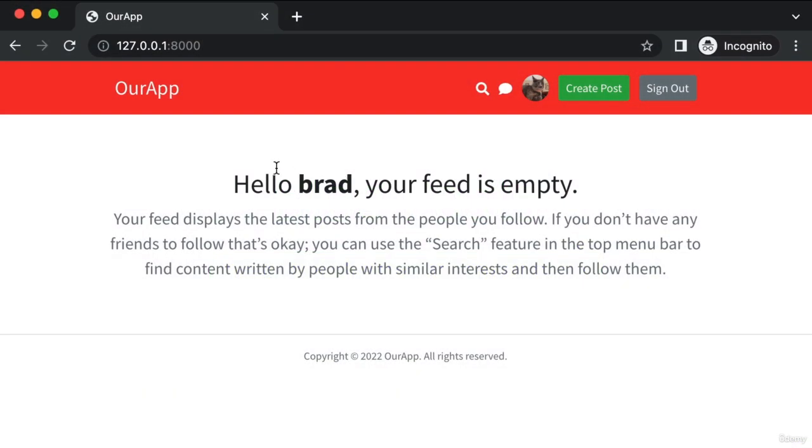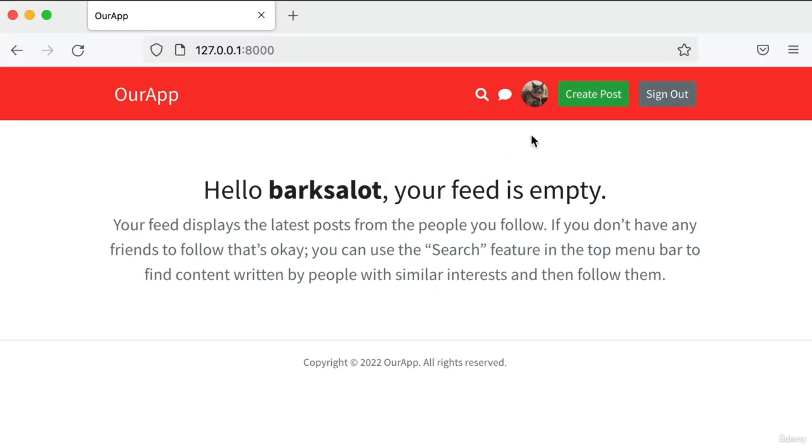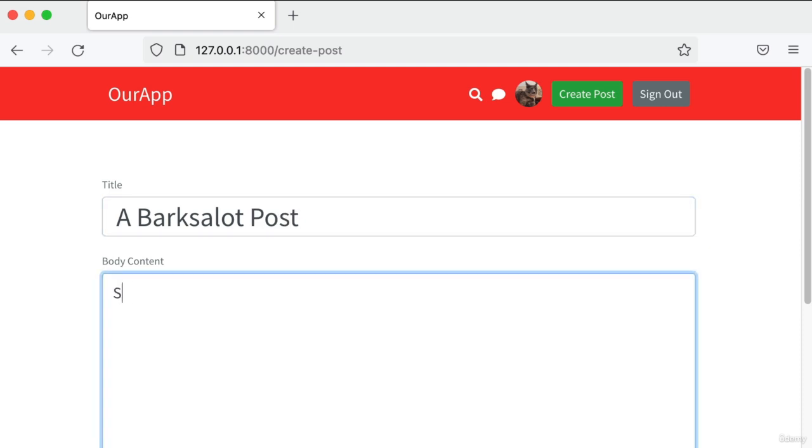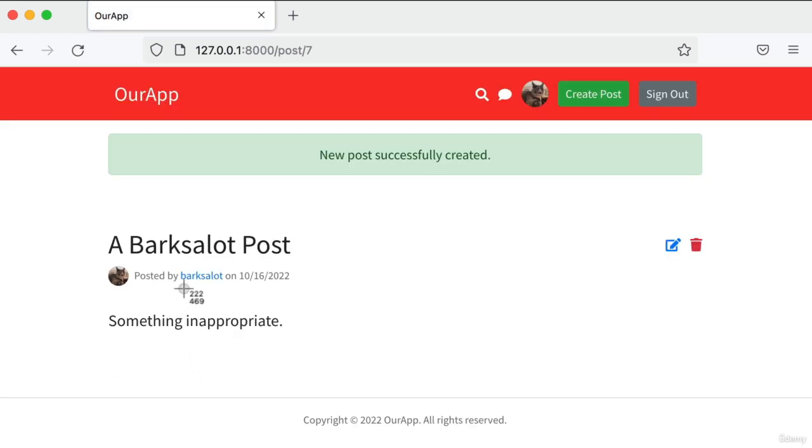Cool, so here I'm logged in with the Brad user account, and imagine if we wanted this account to be sort of a moderator, and if someone posted something inappropriate, this user account should be able to delete or update anyone's blog posts. So in this window, I'm logged in with Barks a Lot, and imagine if I create a post, a Barks a Lot post, and then something inappropriate, and then I go ahead and save that. Cool, a post by Barks a Lot.